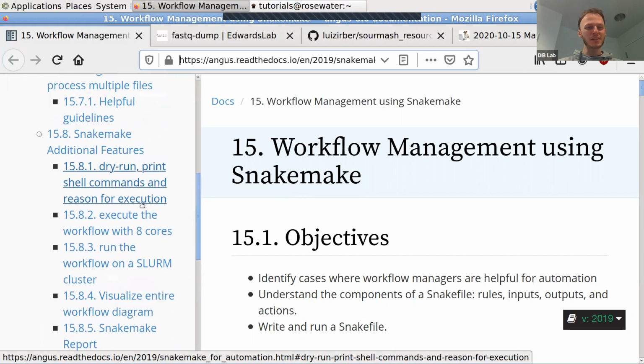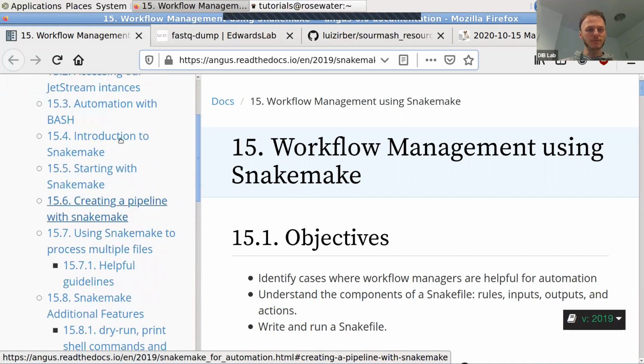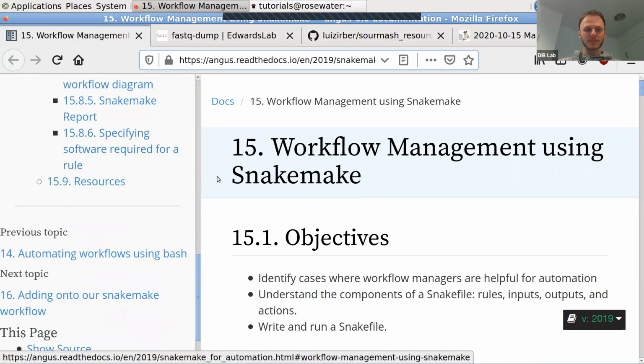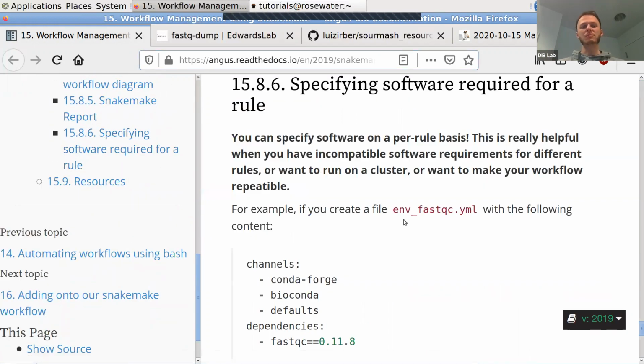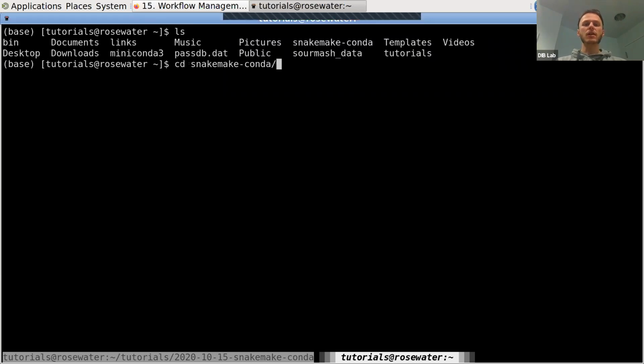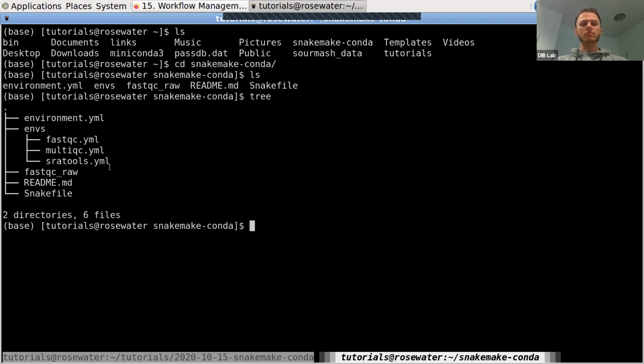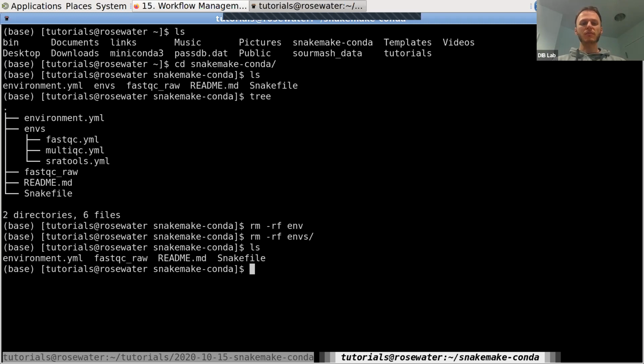It's one detail on the full lesson, which is, where is the... here. So it's the last thing on the lesson. But let's start from the beginning with this. I created a directory here that has the content of that lesson, the snake file, and so on. We can remove the environments for now.